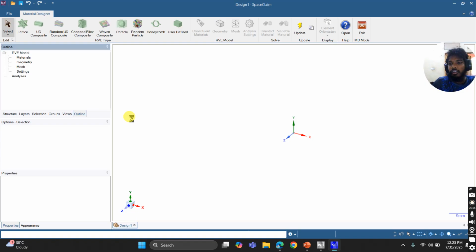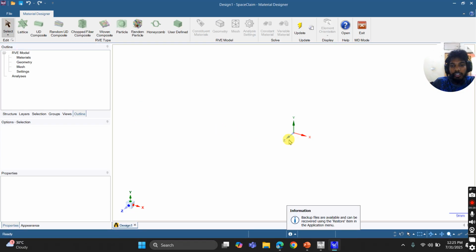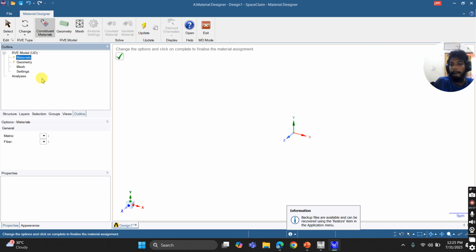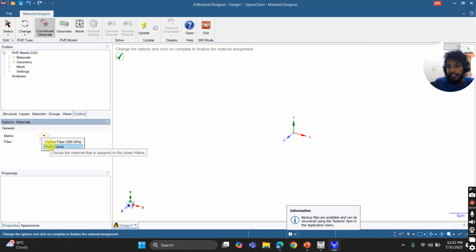Okay, so our Material Designer interface is shown here. So I previously mentioned that firstly you create a yarn for creating a woven composite. So let's go to create a yarn. So go to the model. Firstly we select the RV. In my previous video I explained what an RV is and how many types of RV there are. So we choose unidirectional RV and matrix. Assign your matrix as epoxy resin and assign your fiber as carbon fiber. Then click.